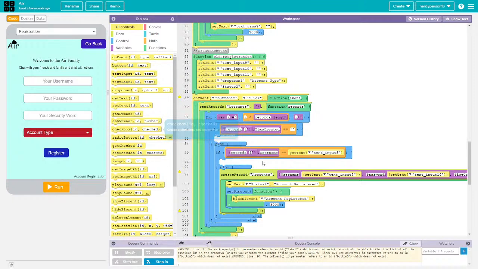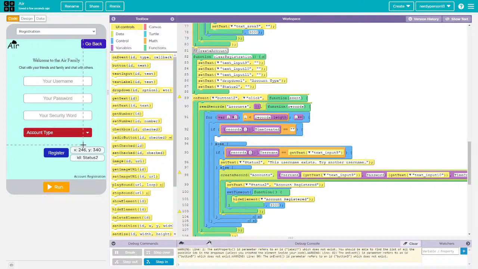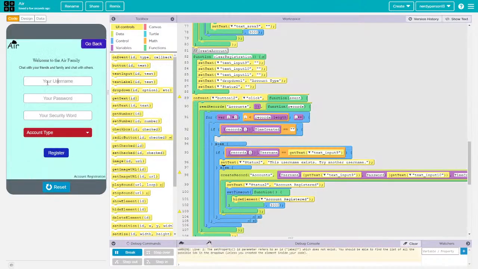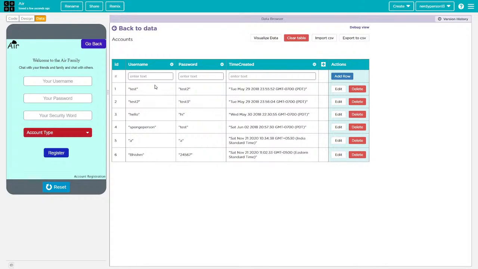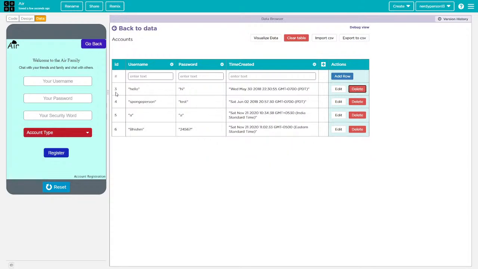But if it does detect something, then we're going to put right here status 2, and then just say this username exists. Try another username. Okay, let's try this out. Register for an account, and I'm going to get rid of some of these accounts. Okay, so I want this out.